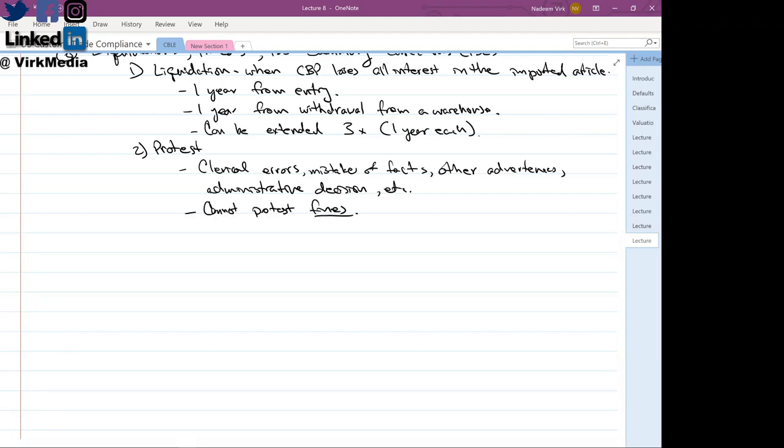So when can you make a protest? If your entry was made before December 18, 2014, the protest needed to be within 90 days. But if your entry is made after December 18, 2014, then the protest can be made within 180 days.